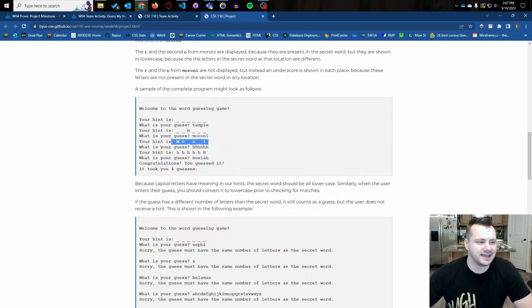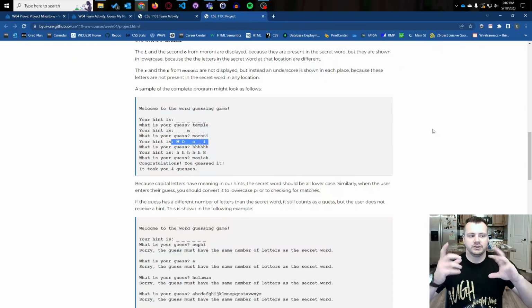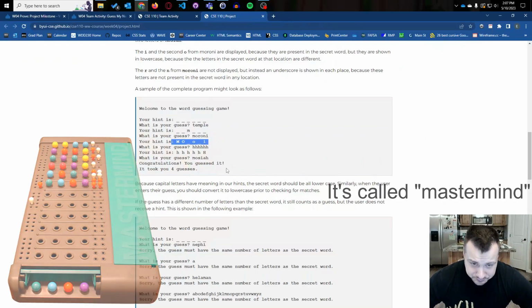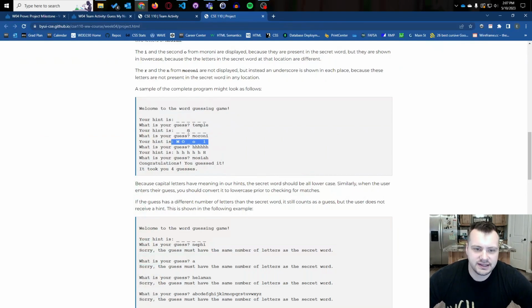It's kind of like that game where they give you colors and you have to figure out the arrangement of the colors based on hints that they give you. So the idea is that if you guess a letter that is in the word but in the wrong spot, it's a lowercase. But if you guess one in the correct spot, it's going to be a capital. So, for example, here you have a word. M is in the word, what was the word? Mosiah. The word was Mosiah. There it is. And M is in that word, but it's in the wrong spot, and so it placed it there. You guys see what I'm saying?